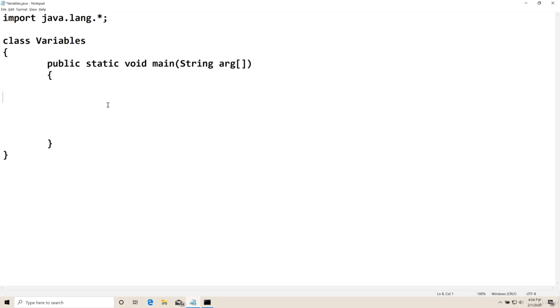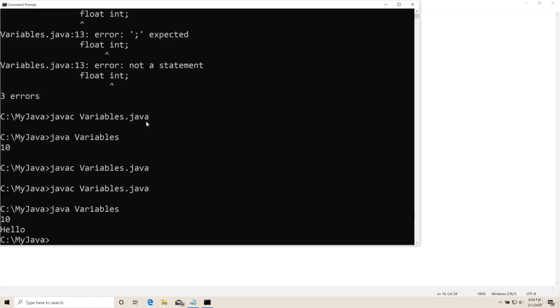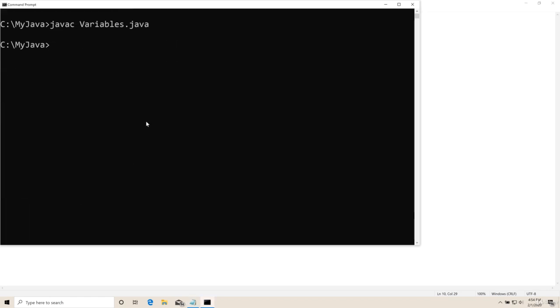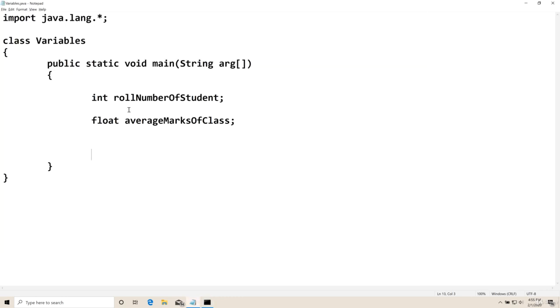The next thing I have shown you is that we should follow camel cases. So here I will declare one variable, integer roll number of student. So this is camel case. Average marks of class. These are camel notations. So you can follow these camel notations. I'll save it and just compile and see whether it is allowing or not. Yes, there is no error. So this type of variables are allowed. It is suggested you follow. So that's all. You can try this thing by yourself.